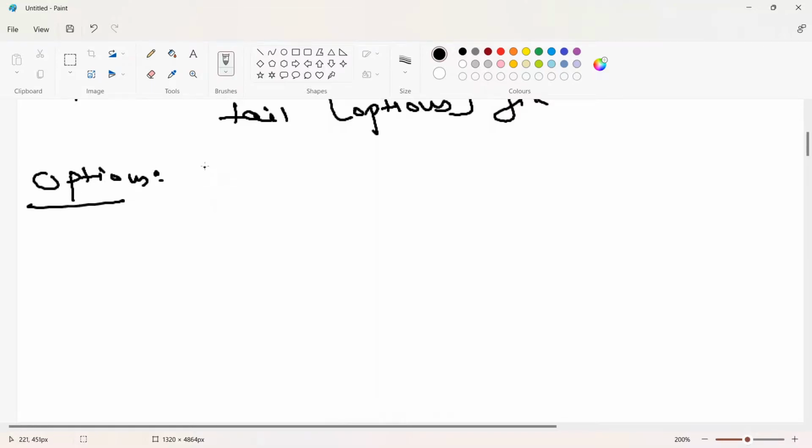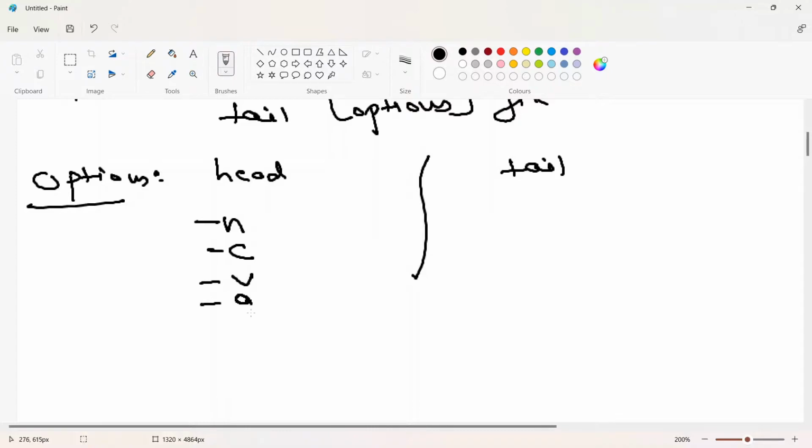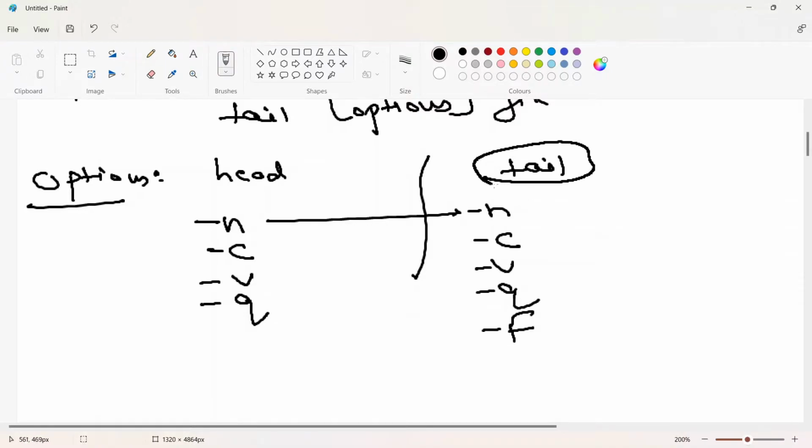So I am writing the options of head and tail here separately. The options are -n, -c, -v, -q. The same options are in tail also. We're going to use -n, -c, -v, -q. One more option is -f. Now tail supports one extra feature that we don't have in head. What is that feature? Let's move to the video and see.